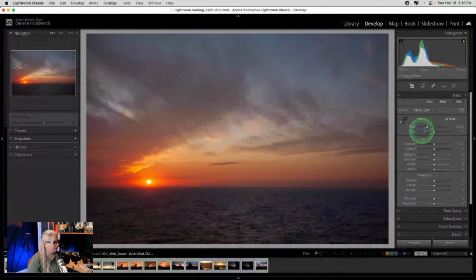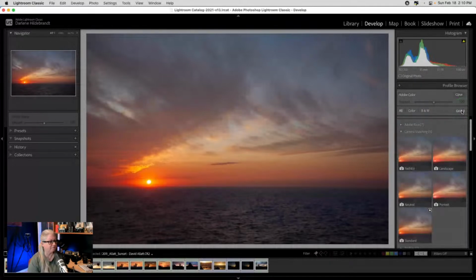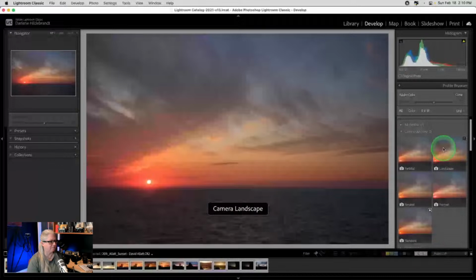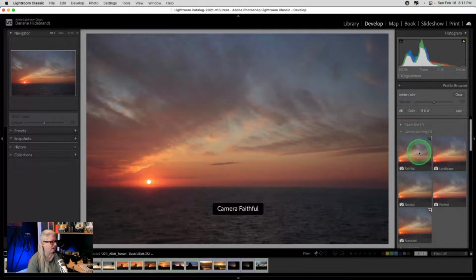So the first thing, it's a Canon RAW file. So I'm going to go into the camera profiles, okay? And I'm going to look for landscape because landscape usually gives me a nicer color. In this case, it's very red. I'm trying to get rid of the red. I want it to be a little bit more orange. So I'm going to go with standard, right?